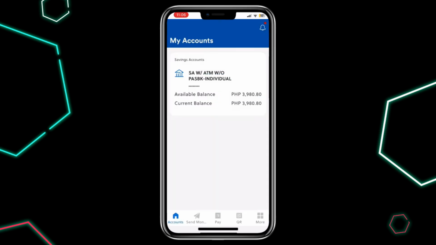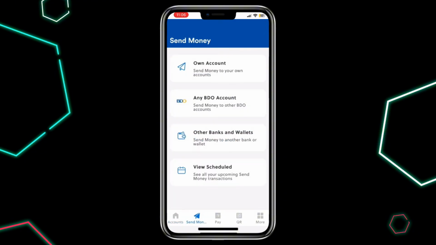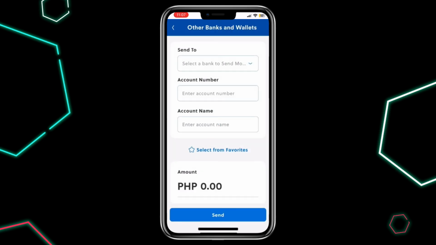Then look for the transfer option in the menu. This is where you can initiate your money transfer. From the transfer options, select to the other local banks and then find and select Gcash.